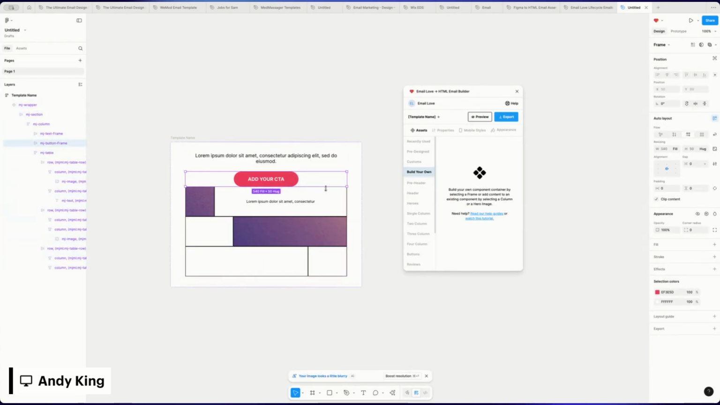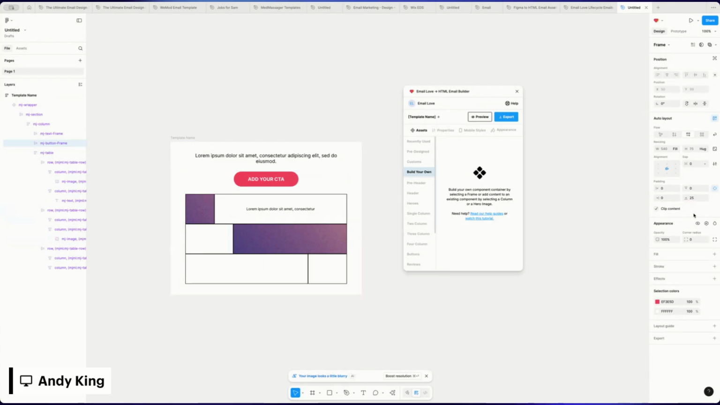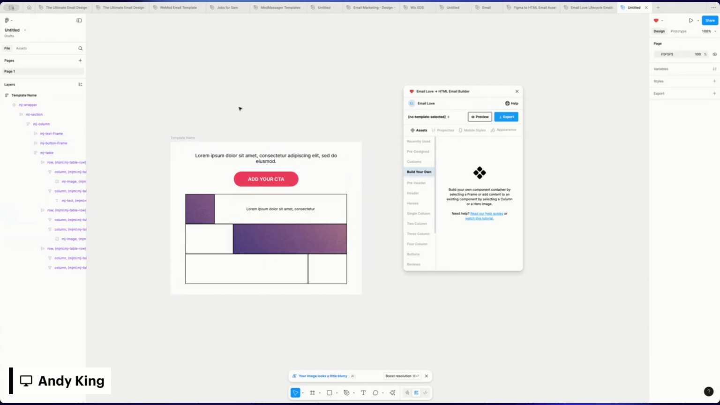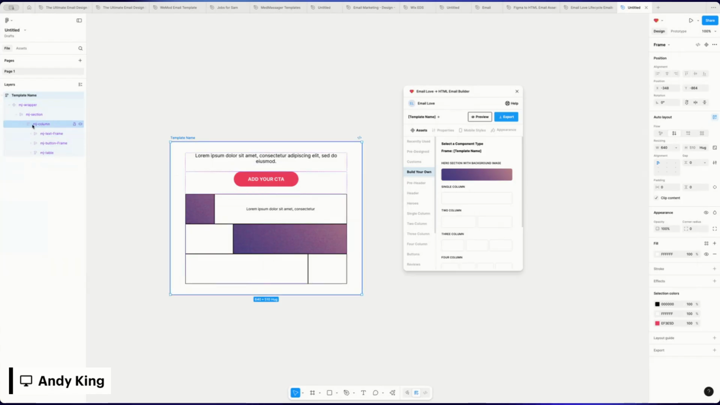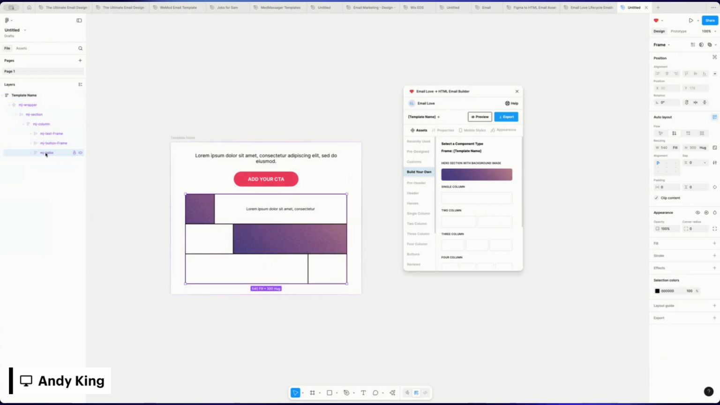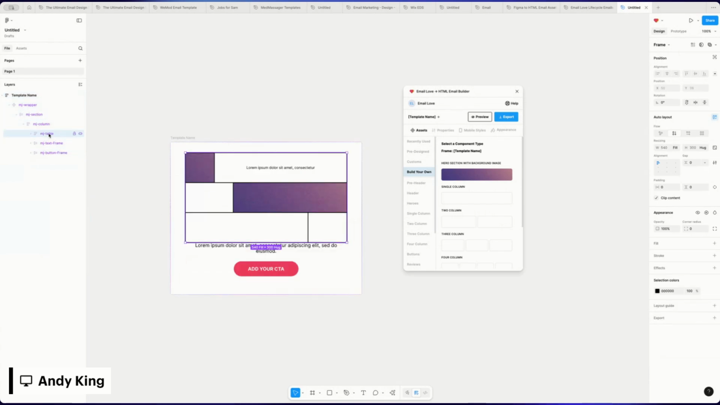Again, you may want to adjust the padding on the right-hand side with auto layout. There we go. And so as long as you're operating within this MJML framework, you can very quickly create new content. You can move these things around. So you can move the table up here if you want. You just want to make sure that the table stays within the column.